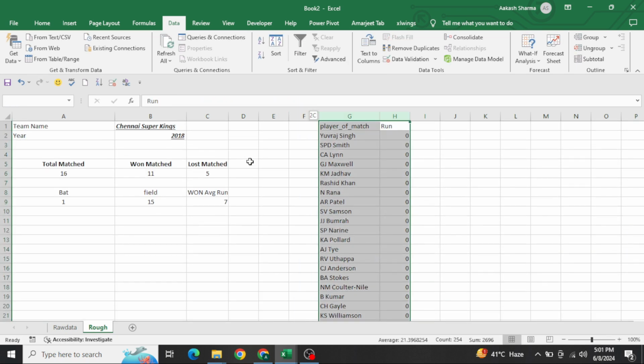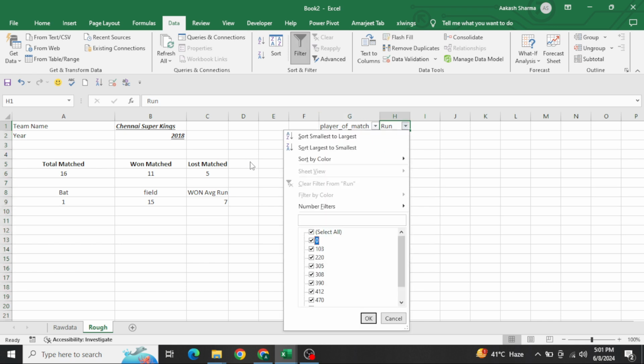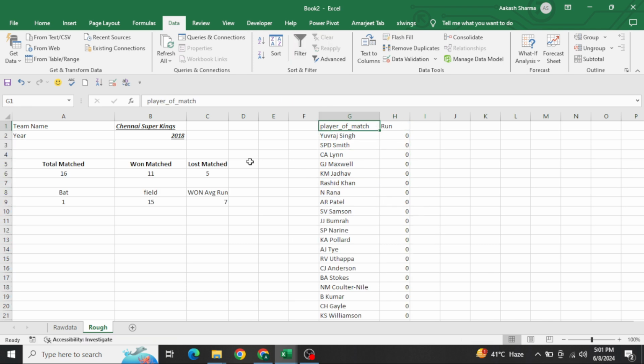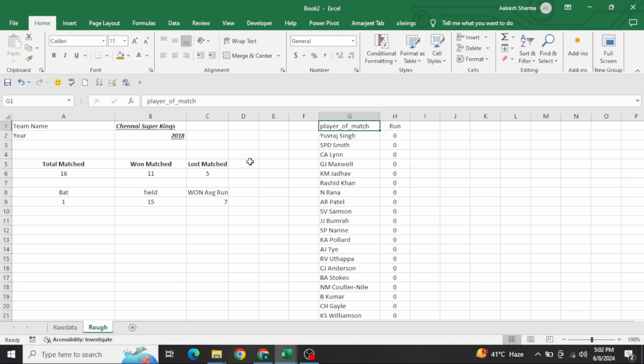Now if I see, I have the details, you can see, MS Dhoni, and whoever played in 2018 and won the player of the match, we have seen the details here. Okay, now what next do we need to do? Will we be creating the chart on this big data? Not at all, not possible.